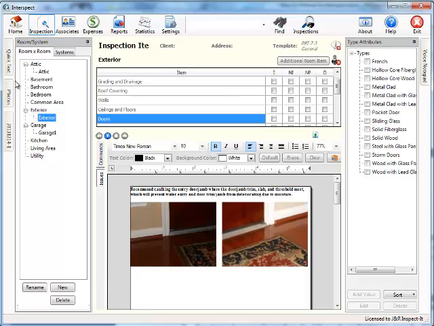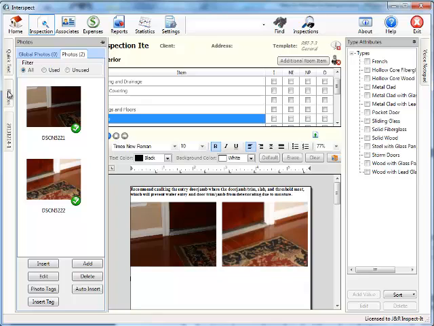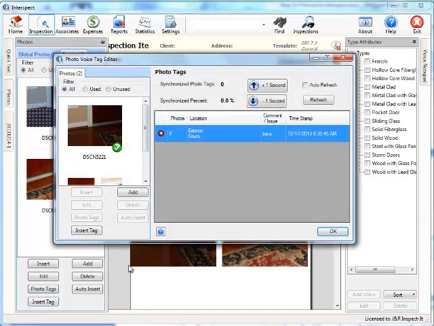Now, normally what you'll want to do, because the cameras do not have a seconds setting on them, they only normally have the hour and minute, it may not be synced exactly with your computer. And so if you want to check that, you can click on a picture, and down here on the lower left you'll see a button that's called Photo Tags. If you click on Photo Tags, it's going to tell you here how many pictures are synchronized that you've taken with a photo tag.